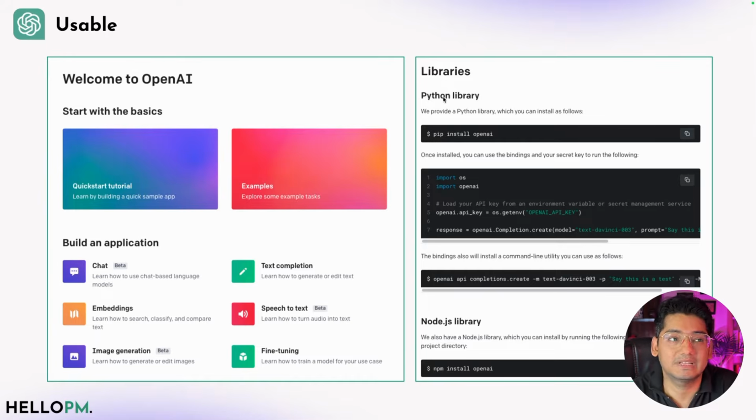Similarly, they have made sure that no matter what language you code in, like all the common languages such as Java, Python, JavaScript, the OpenAI library is available. So no matter what language you use, there is a bundle of OpenAI's API functions that you can use in your own language. That is also thought through from the usable angle of an API, and it is something a product manager can pitch in on.